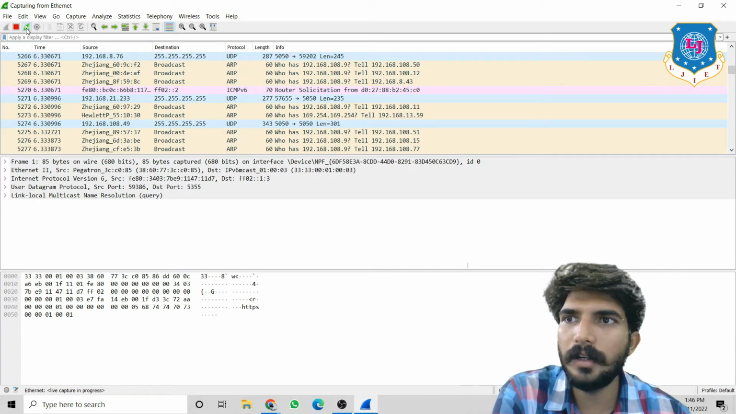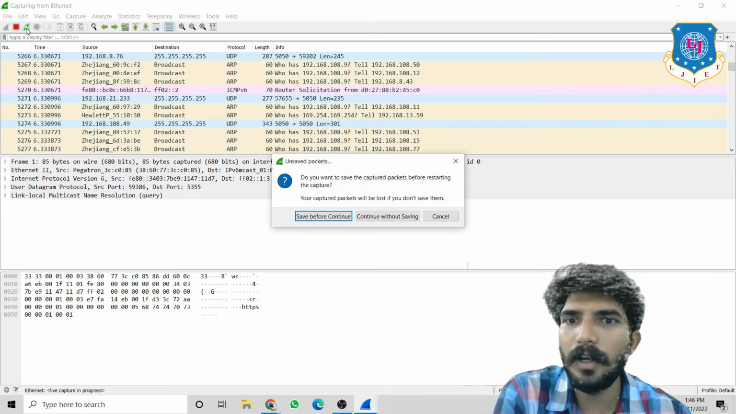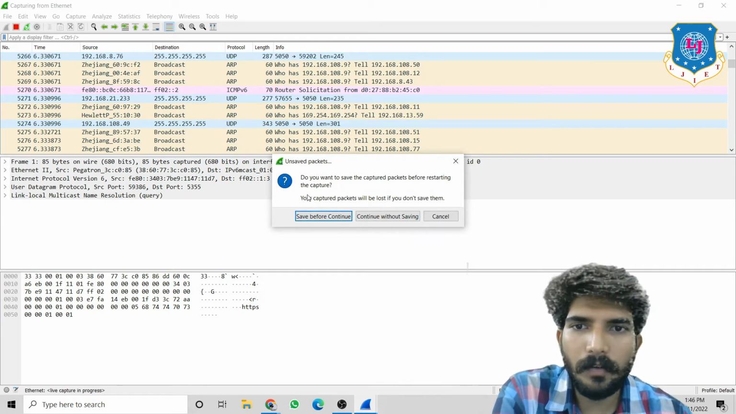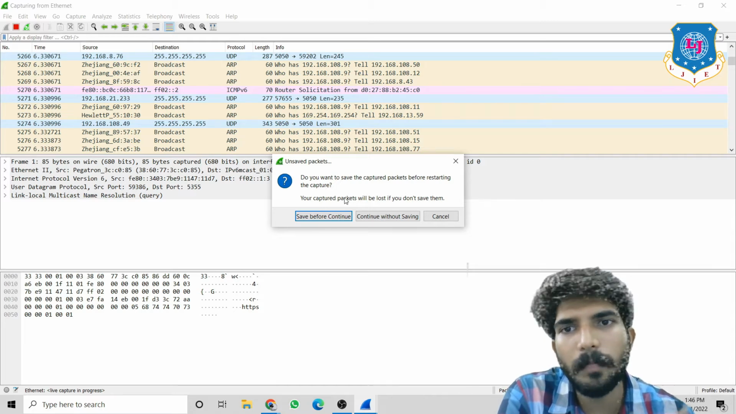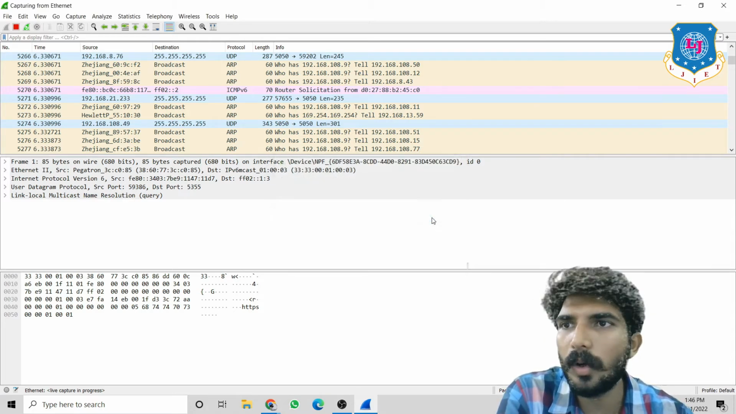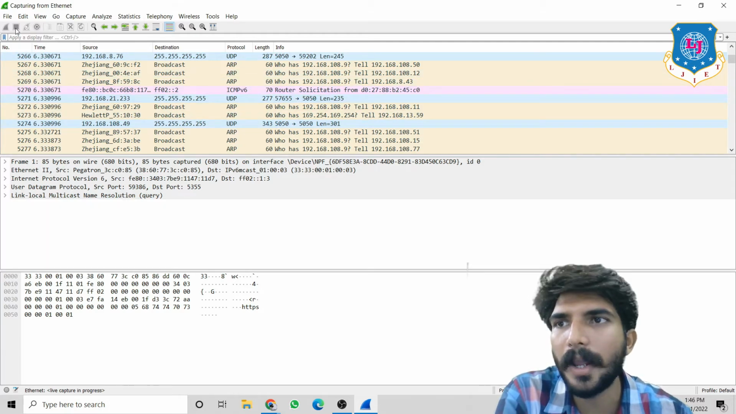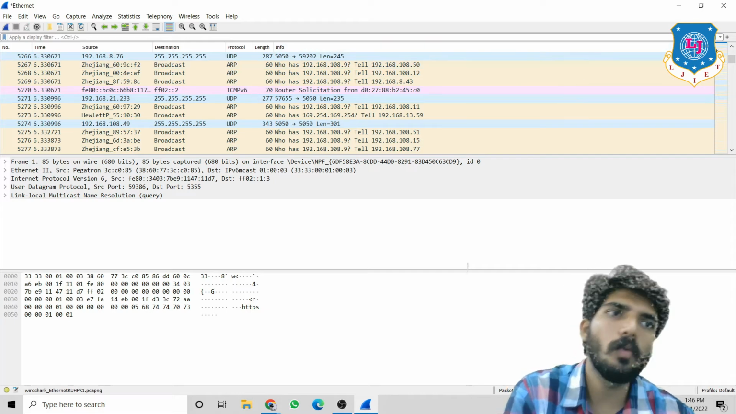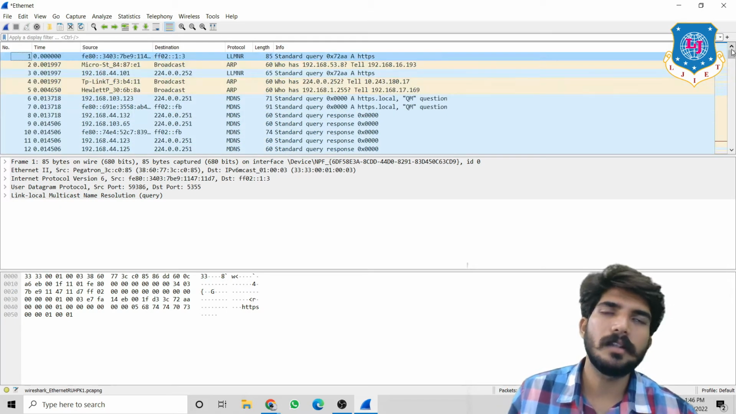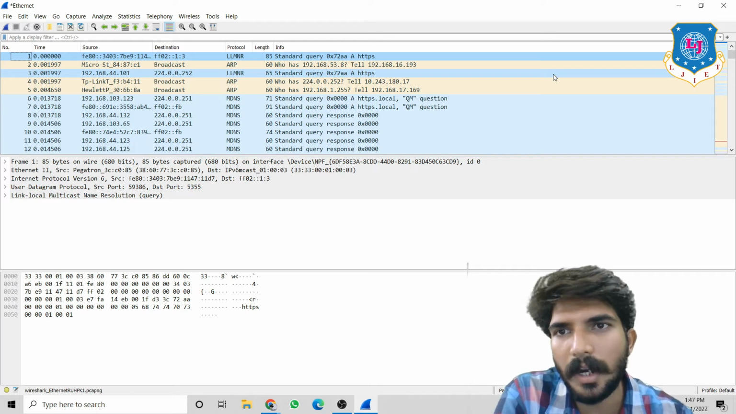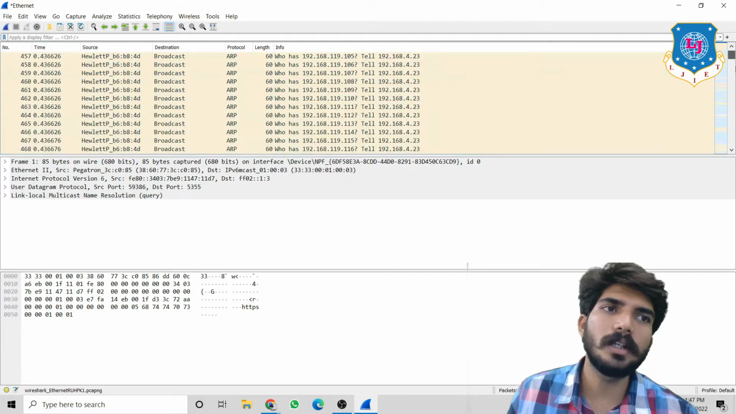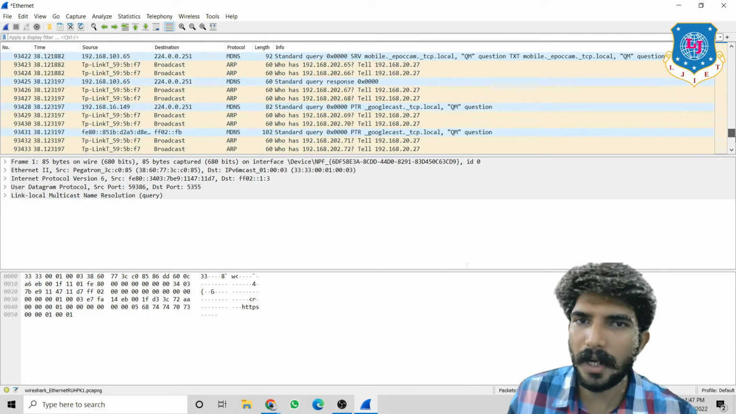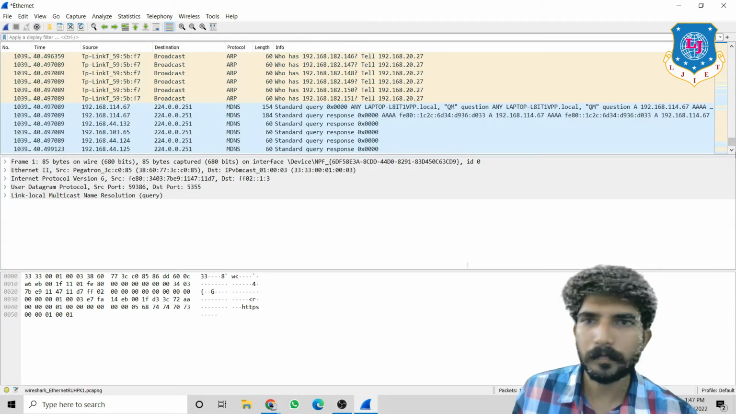If I press this one, it will ask me whether I want to save the previous packets or not. Right now, I don't want to reset my captures. What I want to do is stop my captures over here. So what I will get is, from the moment I press that Ethernet label till I press this red stop button, all the data packets that I have sent or received on my network.